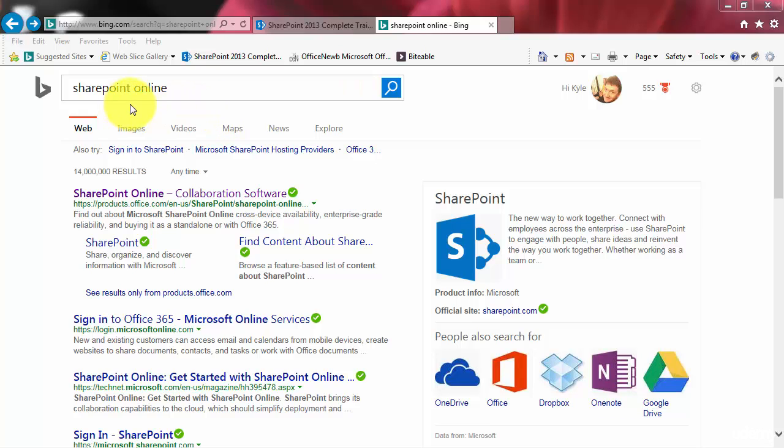I opened up bing.com, I typed in SharePoint Online. You can go to Google or wherever, type in SharePoint Online. It's probably going to be the first one that shows up for you. Microsoft offers a SharePoint 2013 online version of the environment. And that's actually what I'm going to be using here to demonstrate all of these features throughout this course.